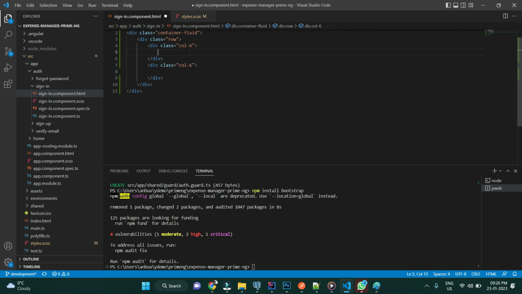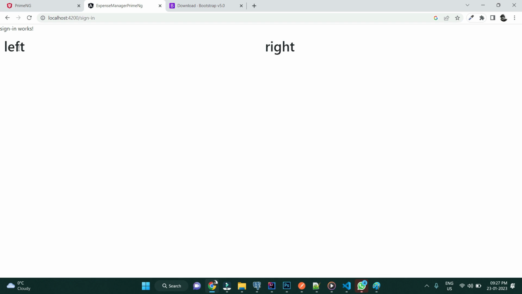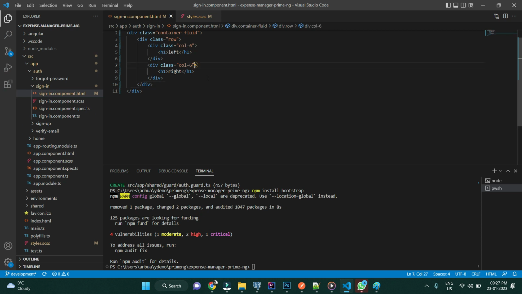Let me save it and see how it's looking. You can see now the sign in page works, and you can see the left and right. So the page is divided into two, and on the right we're going to place an image. So let's add the image to the right side.